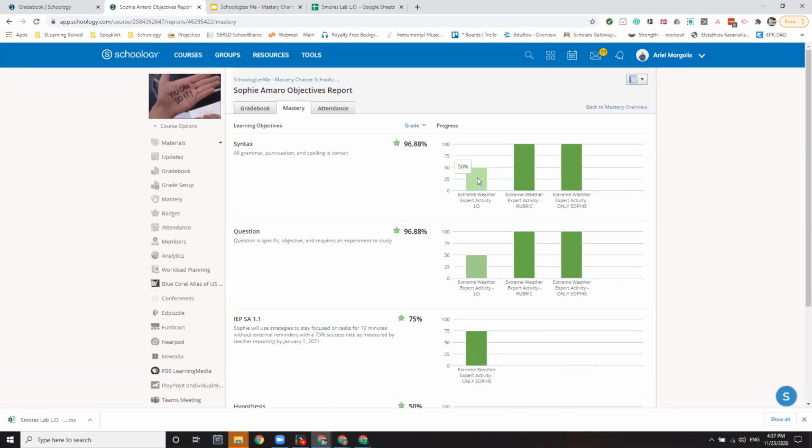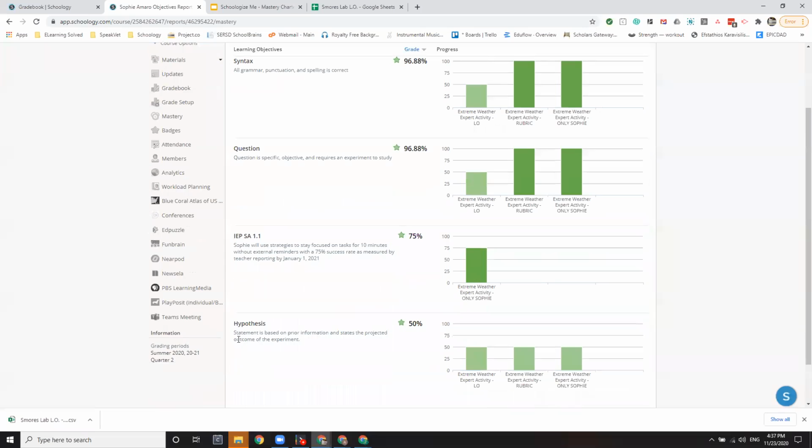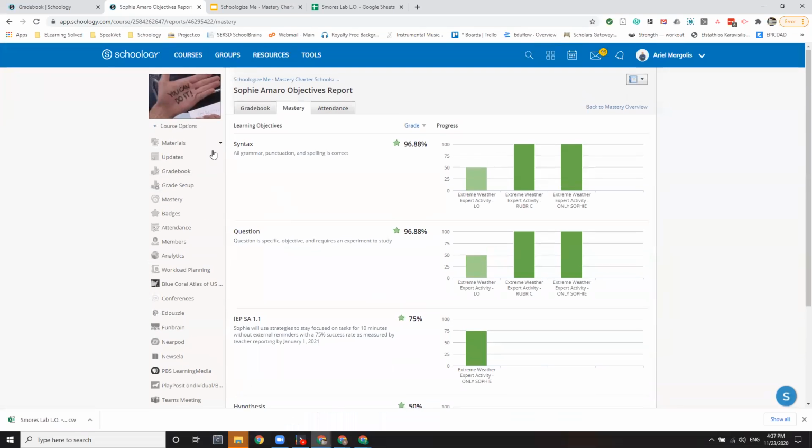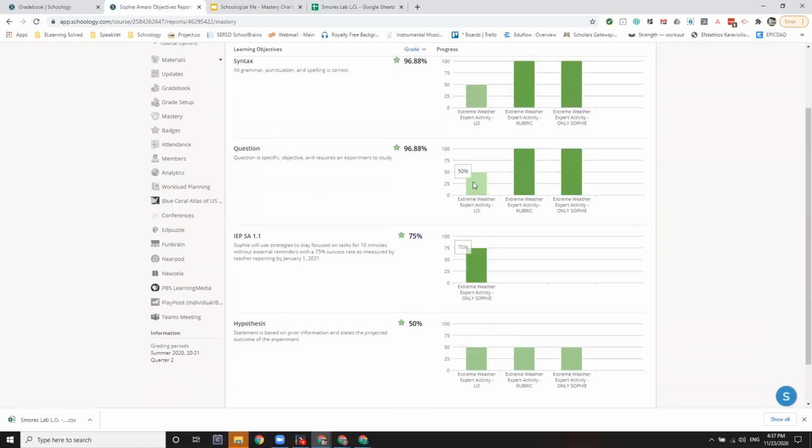So the problem is that the student may have earned a 50% because they didn't do the question correctly, right? Or the hypothesis, but they got all of the grammar right. But because I didn't use a rubric to individually evaluate each learning objective, it took the whole score. So this is not as accurate of a reporting on these learning objectives. So the rule of thumb that I offer is when you want to measure specific learning objectives, use a rubric. That's why we started with a rubric. That way you can measure each one individually and you can also see how it impacts the overall score.